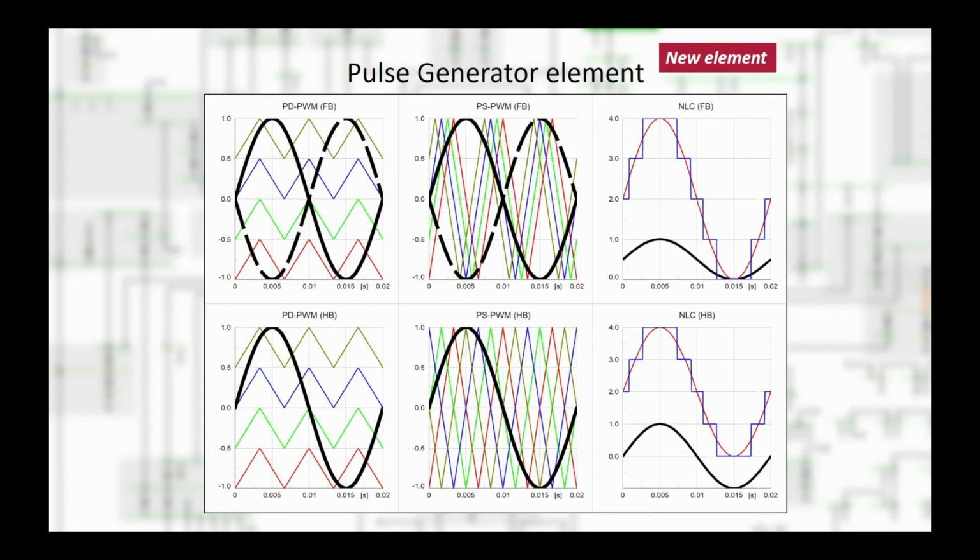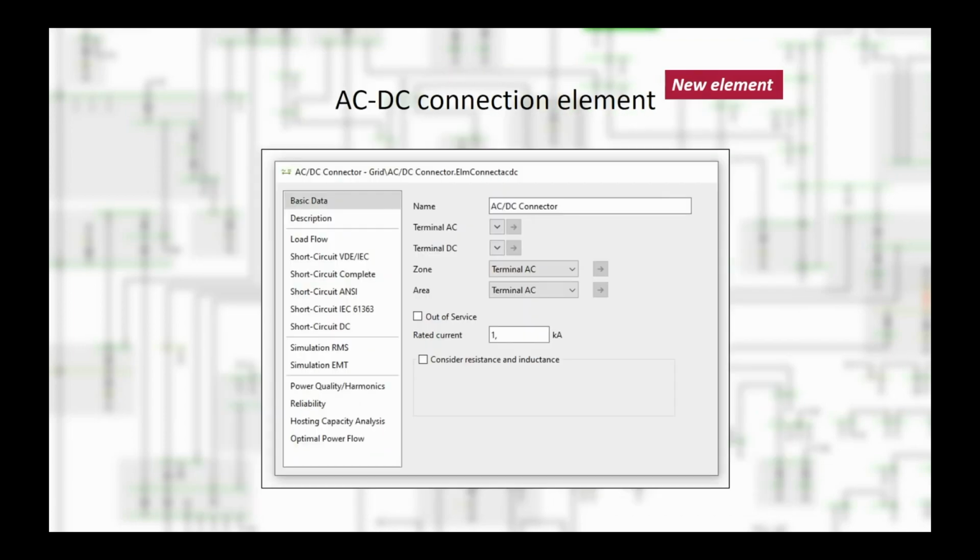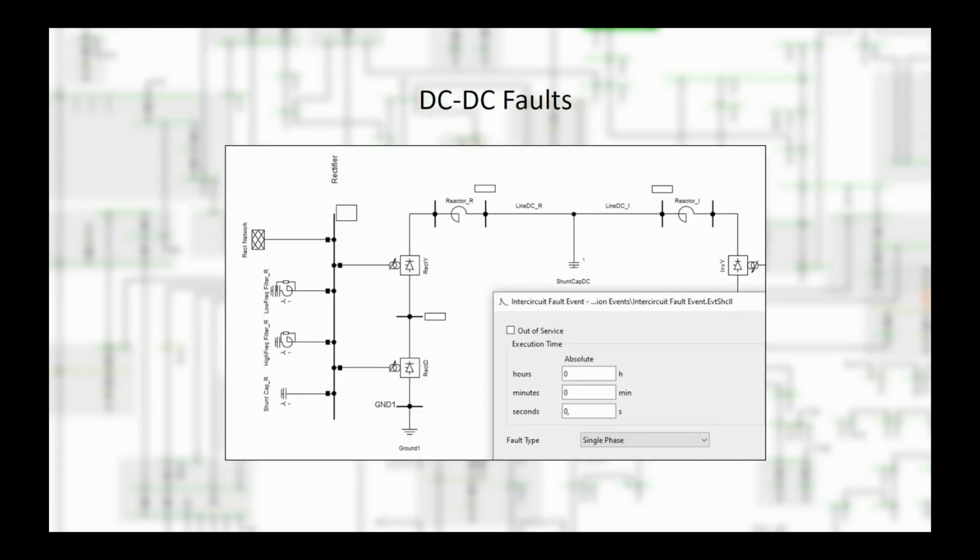Another new model is the pulse generator, developed for simplifying the effort of implementing various power electronics modulation strategies in EMT simulations. An AC-DC connection element has been introduced so that AC and DC network parts can be connected in EMT simulations. For studying network faults, the inter-circuit fault event has been enhanced in order to model DC-DC faults.